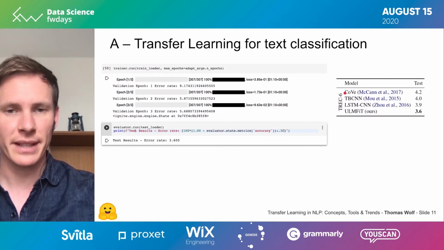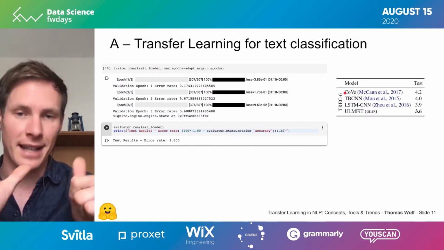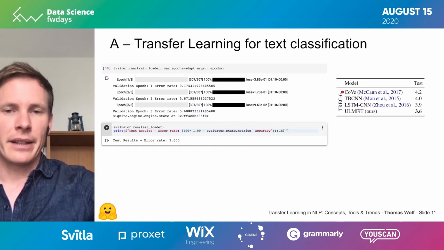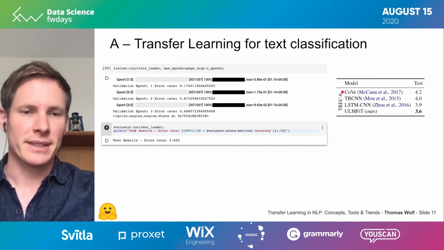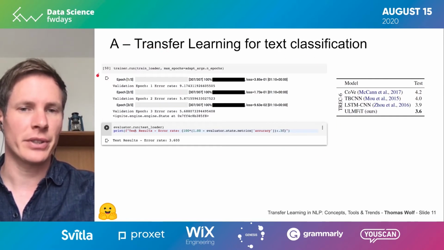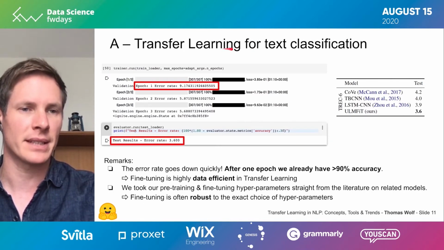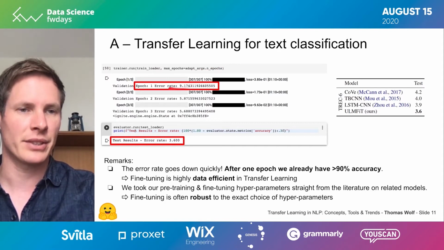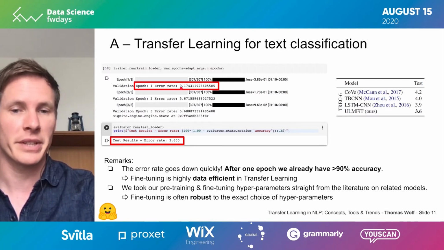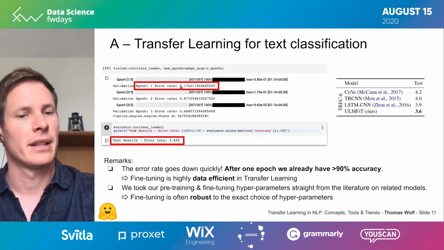So here is an example. TREC-6 is a 6-class classification data set. And here you can see two interesting things. So this was during the tutorial. I told you we did this tutorial last summer, so you can check the full code of the hands-on exercise. It's very simple, and you can see two things. The first one is that just after one epoch, the error rate on this target task is already down to less than 10%. So we already have over 90% accuracy. So it's very data efficient.